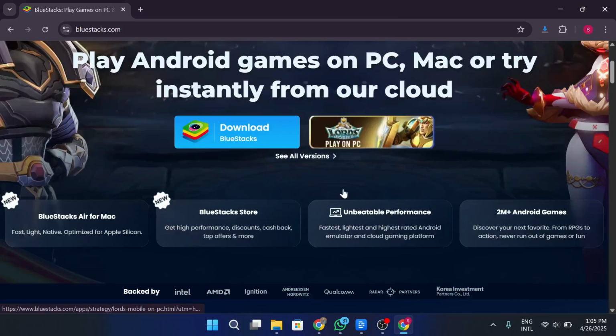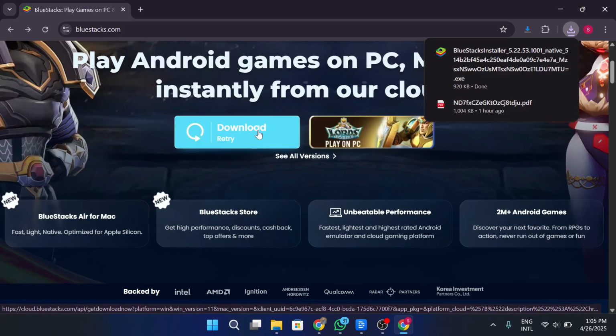I recommend downloading BlueStacks 5. All you need to do is press download BlueStacks 5 right on the home page, just like this. When you first download it, it's a small setup file, it's just the installer. Once that's downloaded, we'll move on to installing the full BlueStacks program.